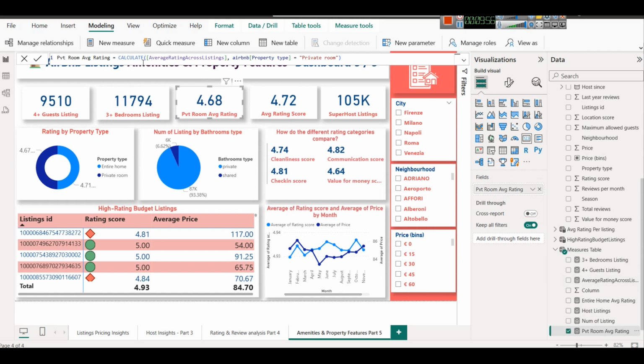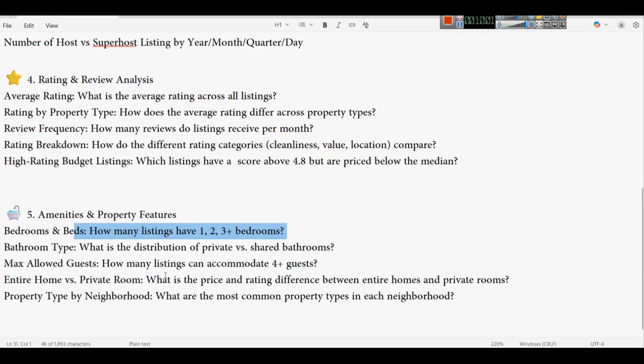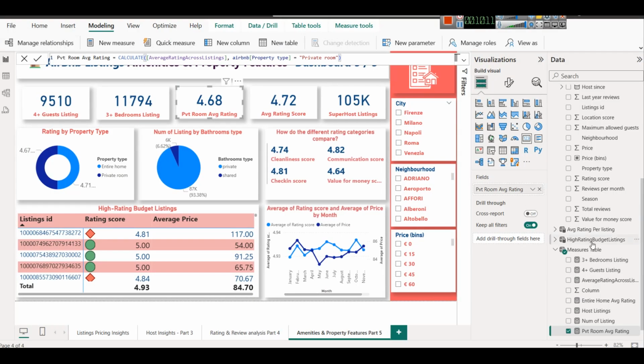Okay. Now we actually have to find the difference. So the question is rating difference between entire home and private home. So we can go to this measure once again and create a new measure. So rating difference between entire home and private room. I know this is long, but this will be the final measure for rating difference.